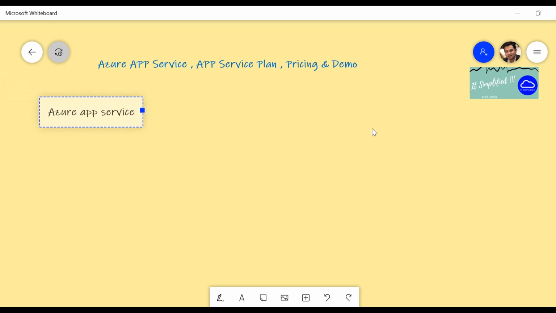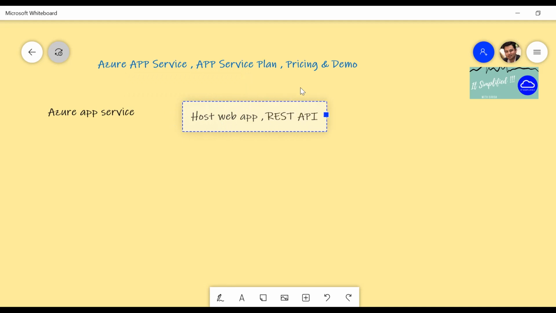Now, as you know, when it comes to cloud, there are three ways you can consume your services. You can do this with infrastructure, platform, or software as a service. Azure App Service falls under platform as a service. So it's basically a service which allows you to host your web applications, REST APIs, and mobile backend. And the best part of this one is that you get the framework and the language of your choice. So whichever way you want to control and manage your application, you can use it.